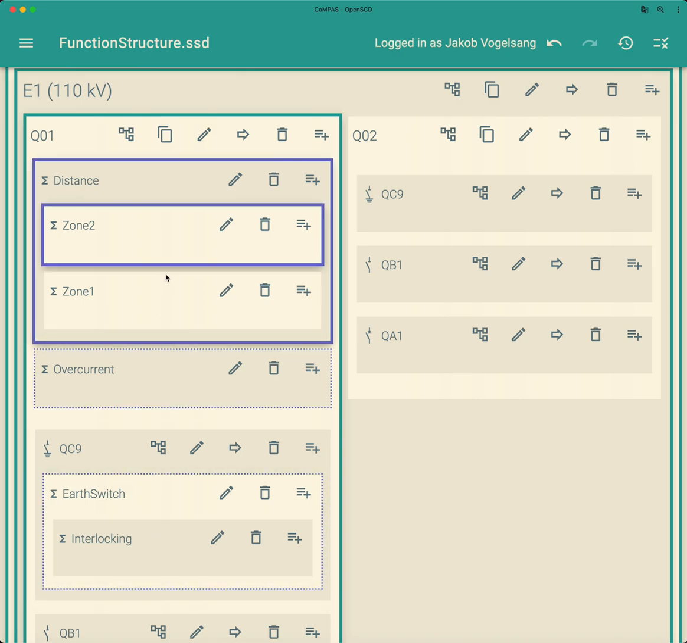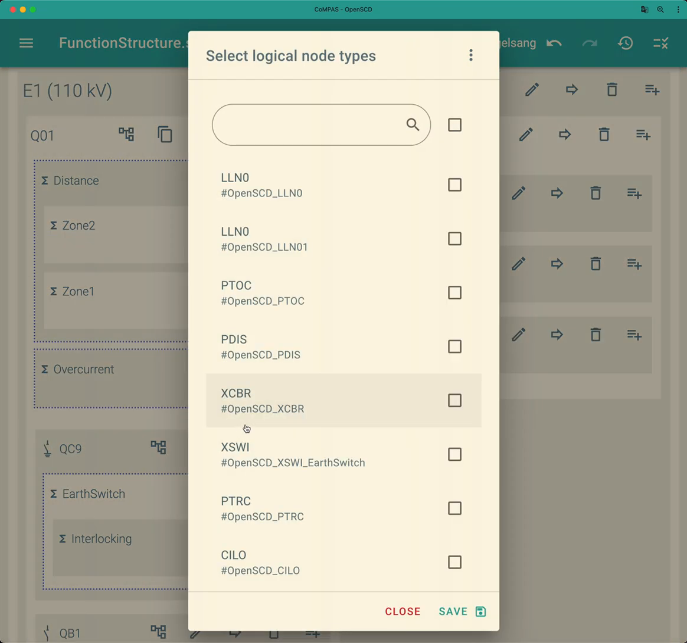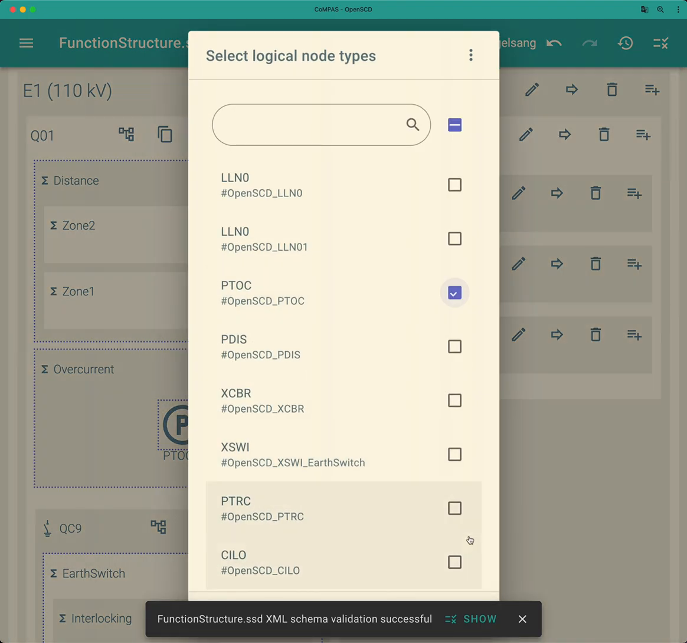The last thing that we want to show you is that you can enrich your function to pointers into the data type template section. So basically, what you have here is a structure that is not filled with functionality, so that it has no logical nodes yet implemented. You can do that by adding so-called L-node elements. So for example, for the overcurrent protection, we might have the PTOC overcurrent and maybe even multiple. Say this is a multi-staged overcurrent protection.